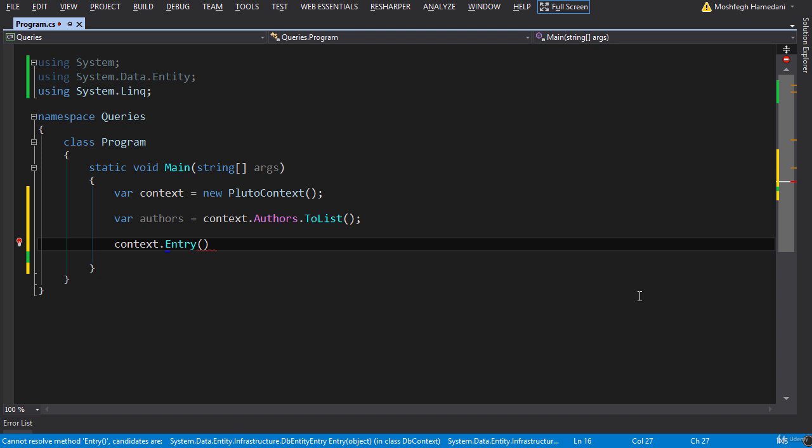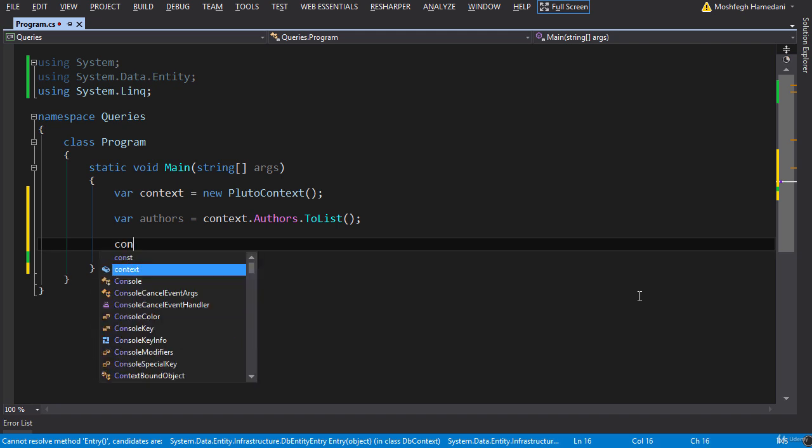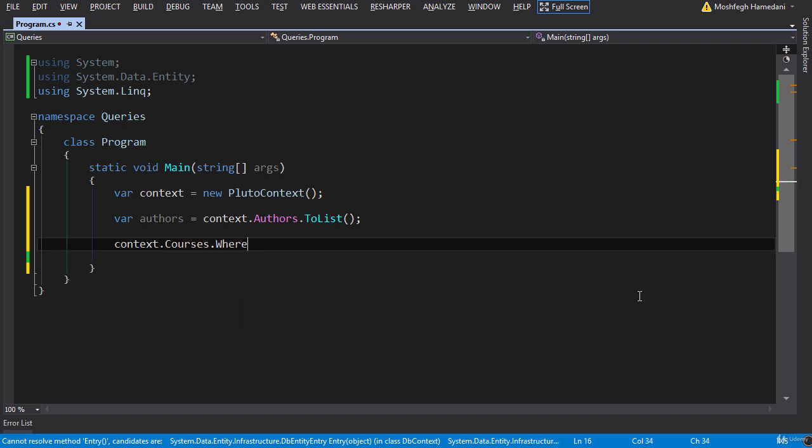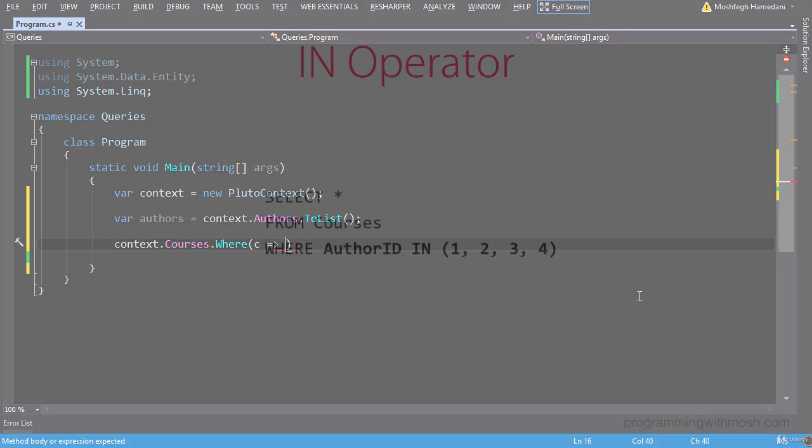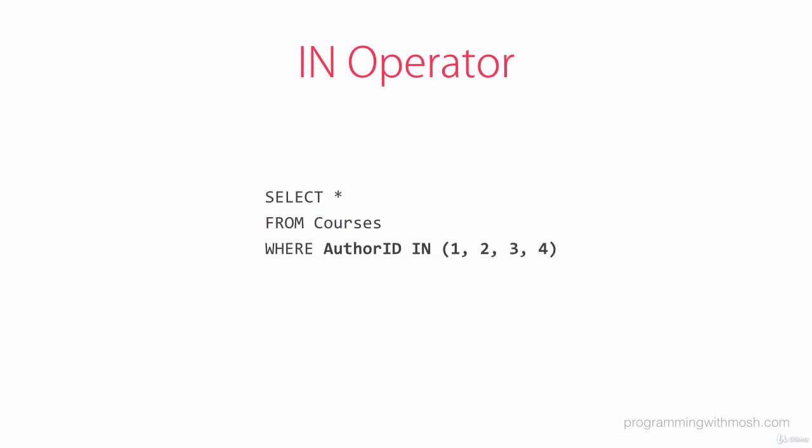Now let's try this with my approach. So we want to get the free courses for all these authors. So context.courses.Where c goes to. Now let me show you a technique to select multiple courses by ID. The way we do this in SQL is something like this. Let me show you how to do the same thing in LINQ.